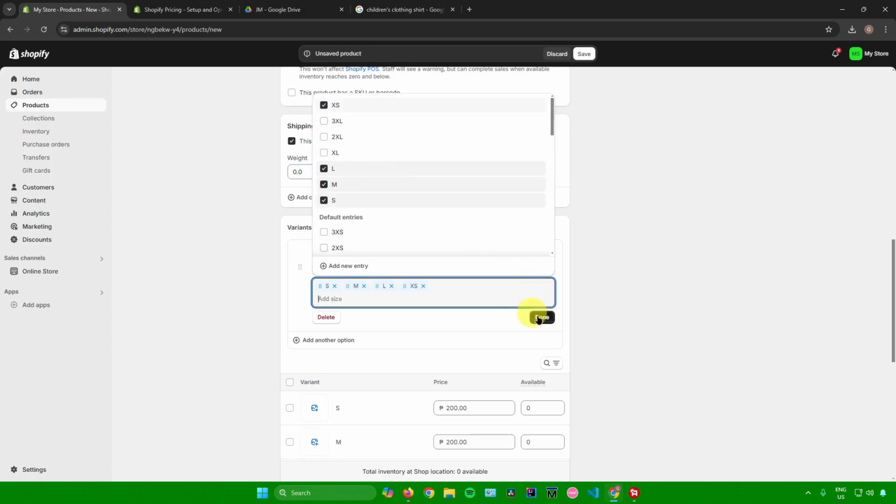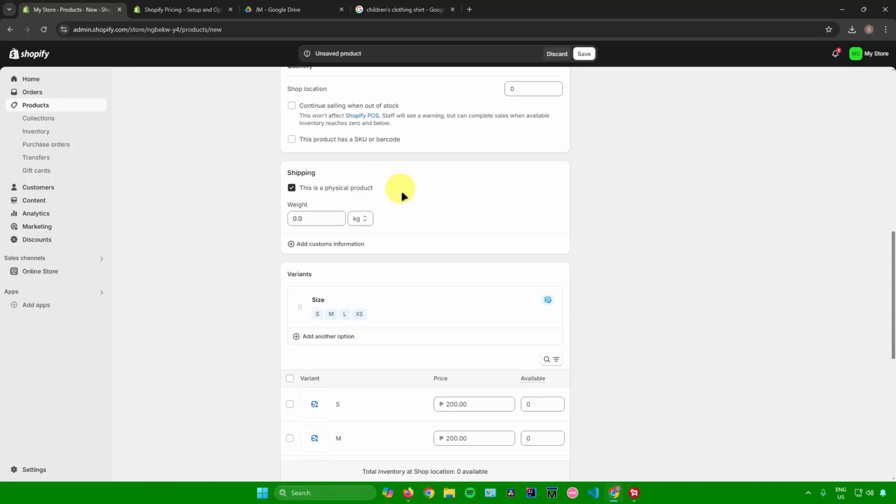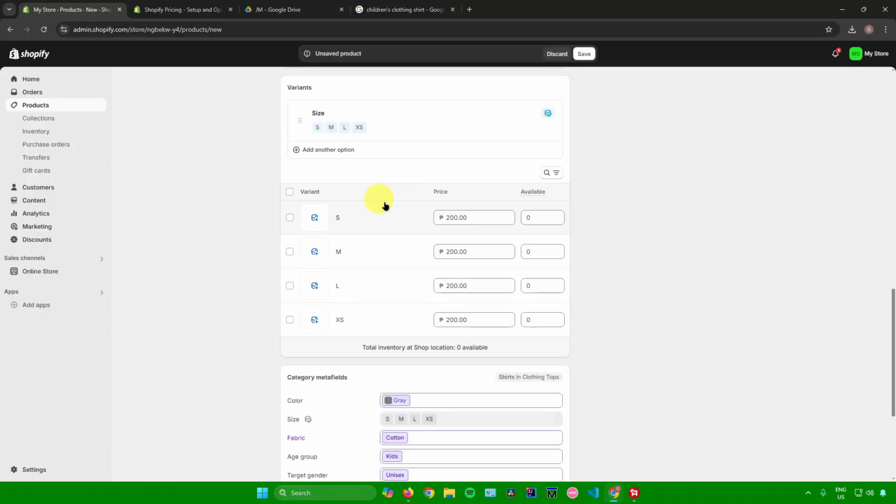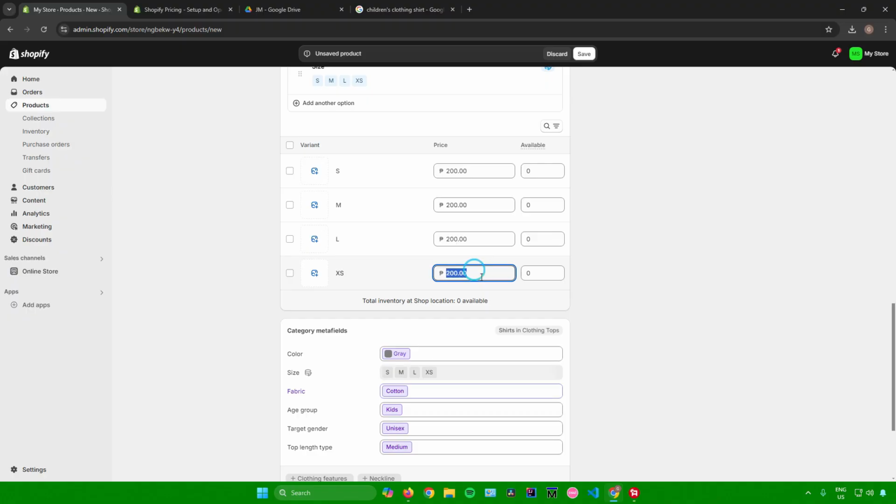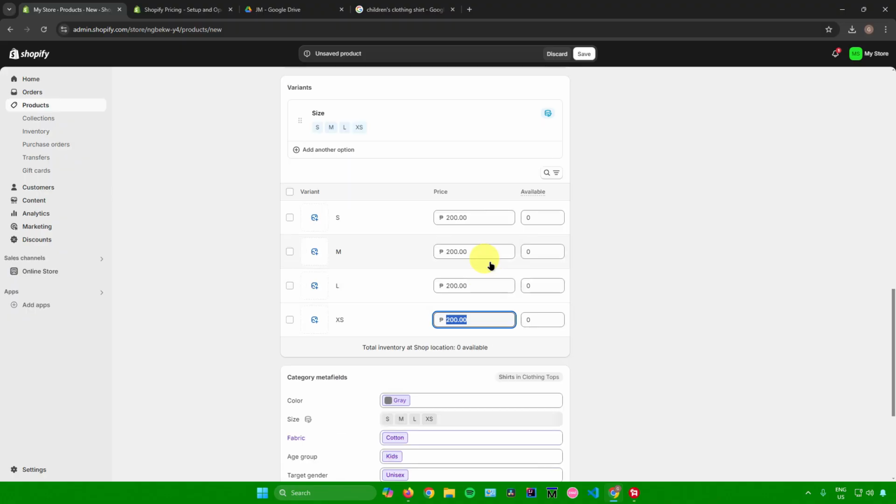So once you're done, just click on done. And then there you go. You now have variants. After that, what you can also do with your variants is set different price ranges for them. So you can set a different price range for the small size, medium size, large size, and extra small size. So feel free to customize this section out.